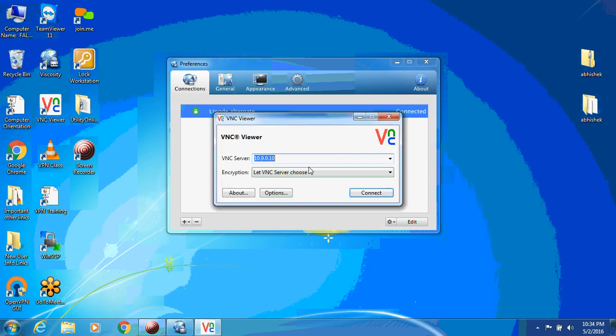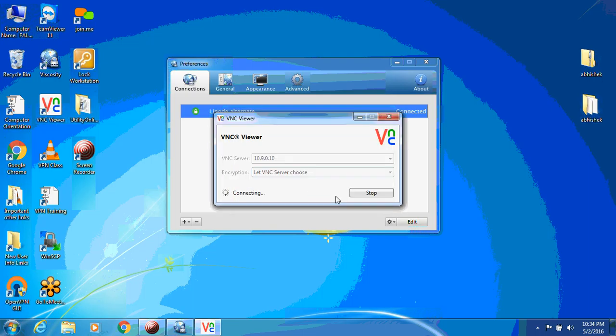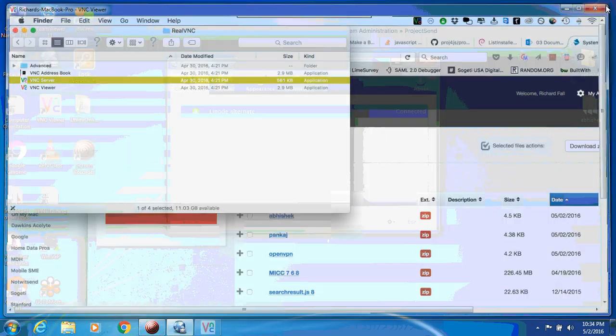Let's go to Real VNC. Let's run the VNC viewer. It still remembers the password we typed, the IP address we typed in. We do have to type in the password again. And we will be connected in a few seconds, and there we are. So that's cool, okay? So it works.